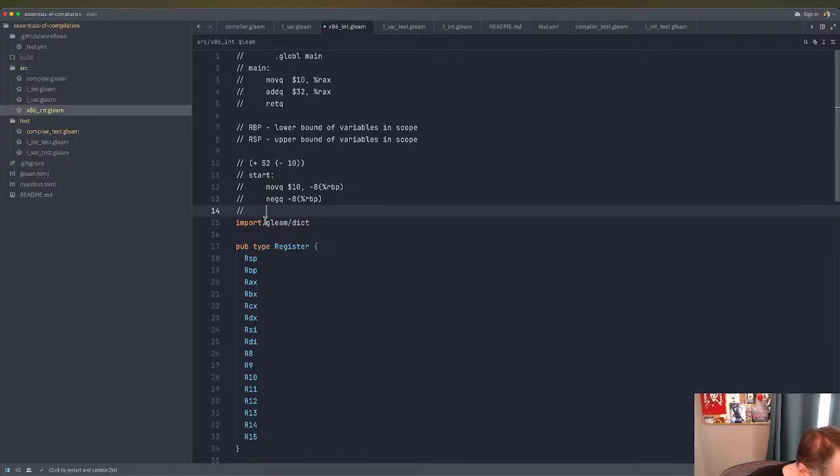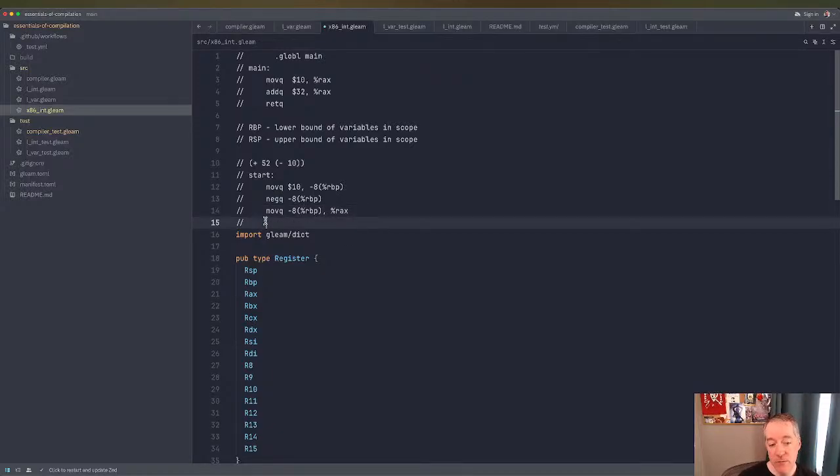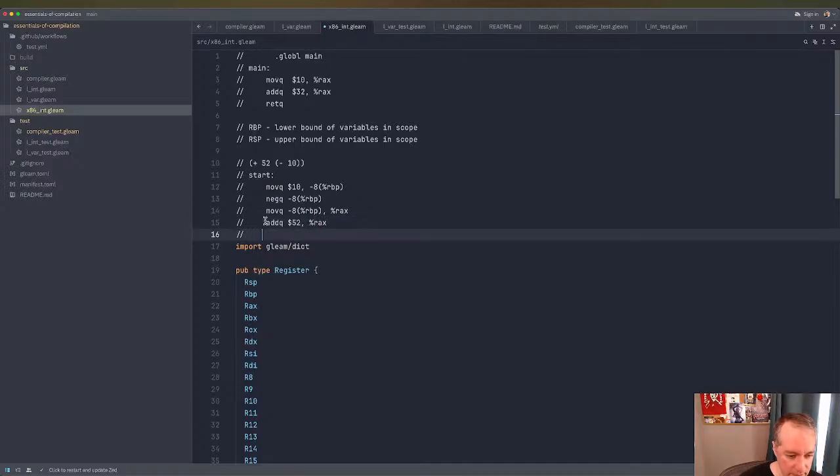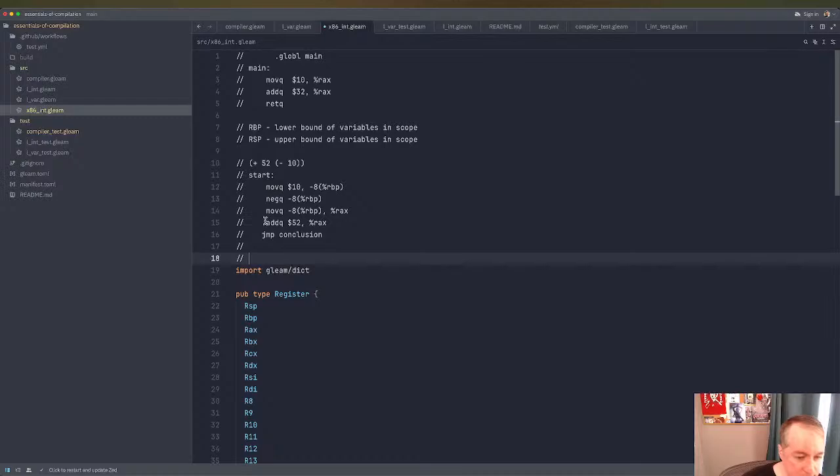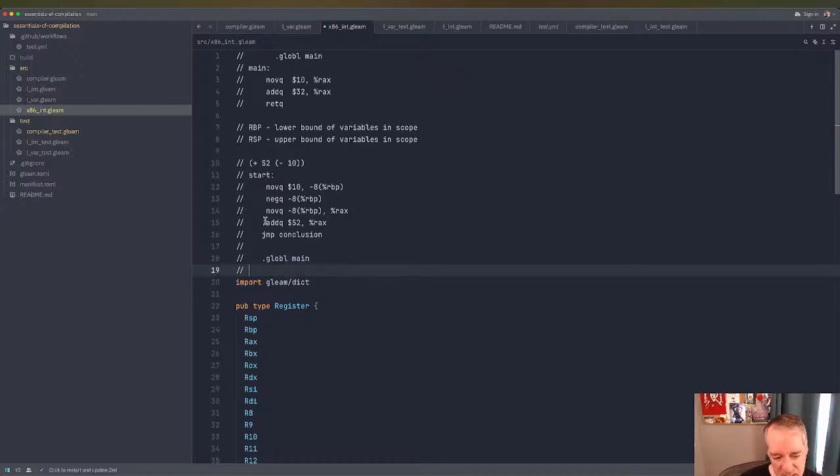Okay. And then the next step is they do move q, so they're moving that value into RAX, because RAX is going to be the destination register for the return value. And then they add q 52 to RAX. And then their jump conclusion, which we'll find out what that means. Okay, so then the main, which again has global main, global without an A, makes sense.